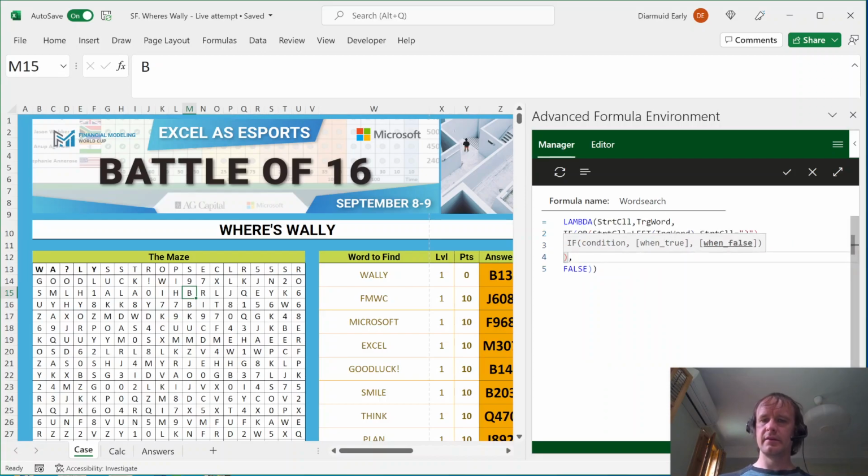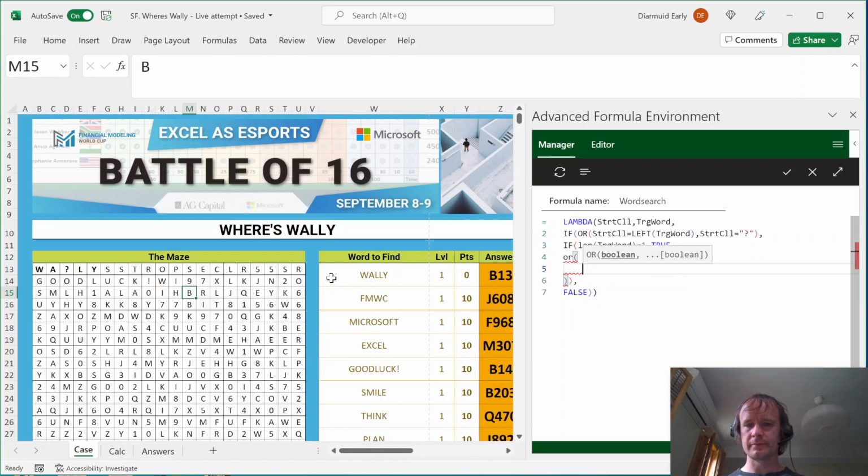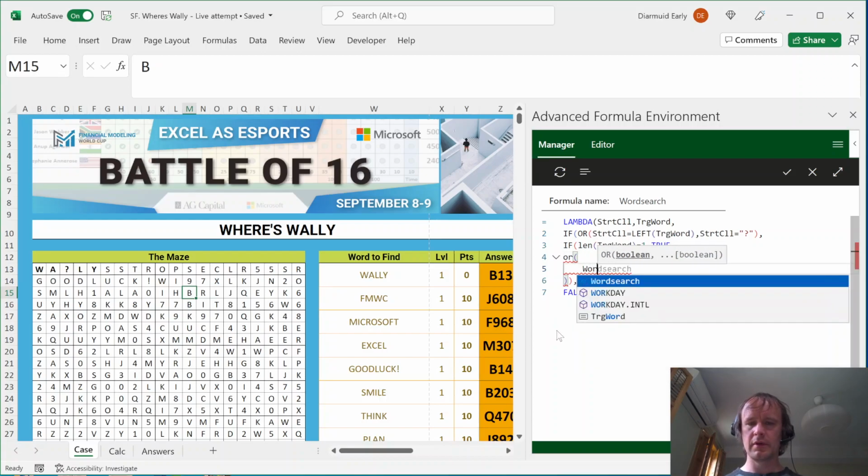And then this is where the magic happens. So we're now in the case where the first letter is a match, either because it's a question mark wildcard or because it's an actual match. But there's more letters to come. And so now we want the rest of the target word to appear starting in any of the 4 surrounding cells. So I'm going to make that an OR. And I'm going to lay out, oh, it's already nicely indented for me. So I'm going to word search.